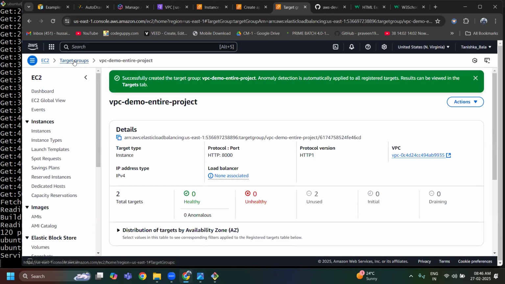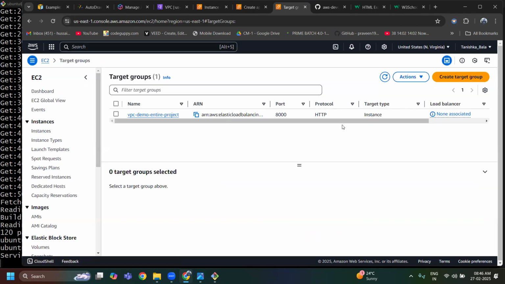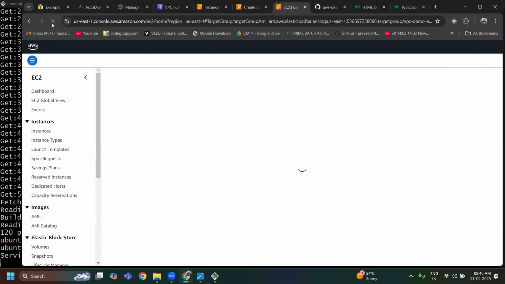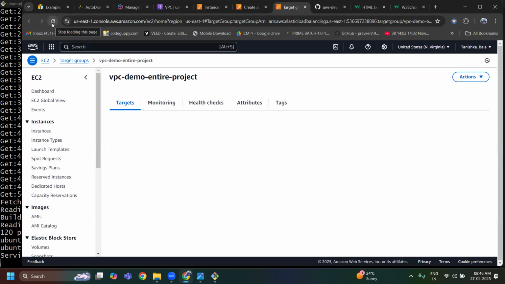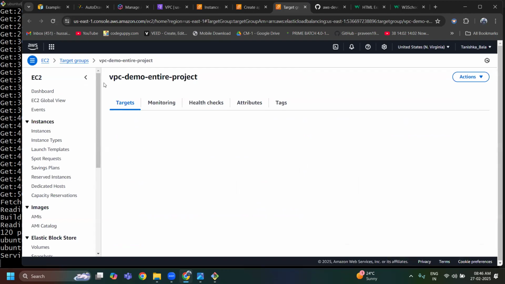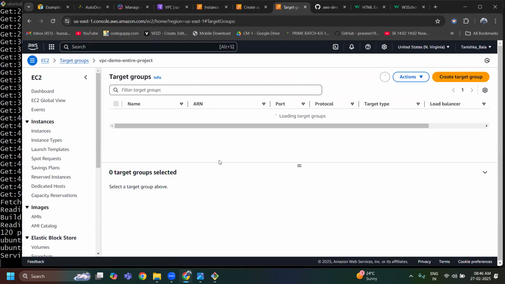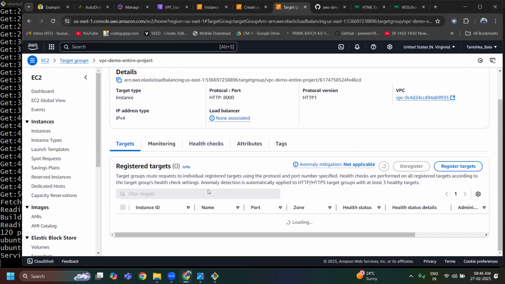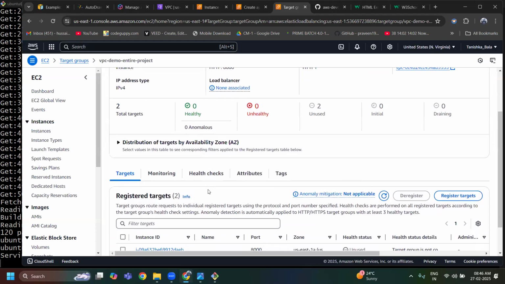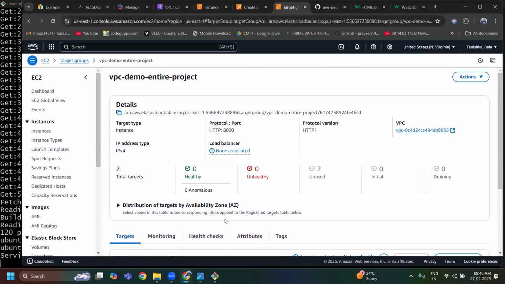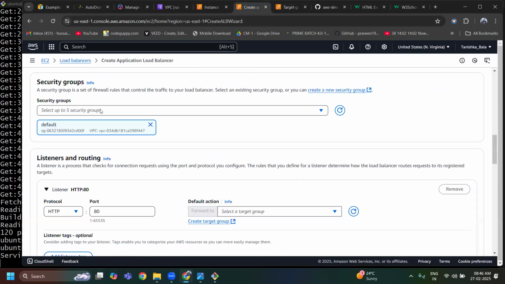Now go to this target group, Instances. Our application is running on port 8000, so let me refresh the page here. So these are unused for now, so we can use this in the create load balancer step.